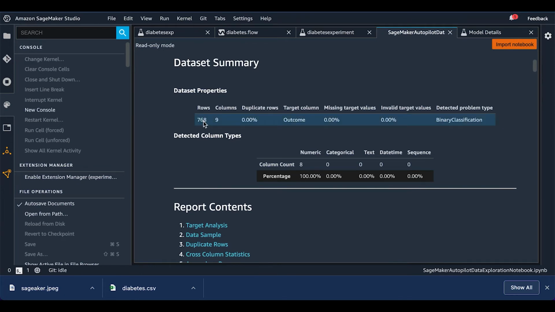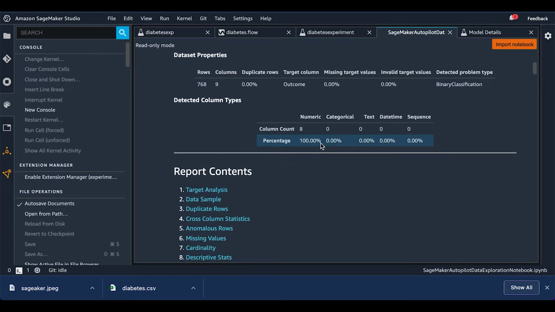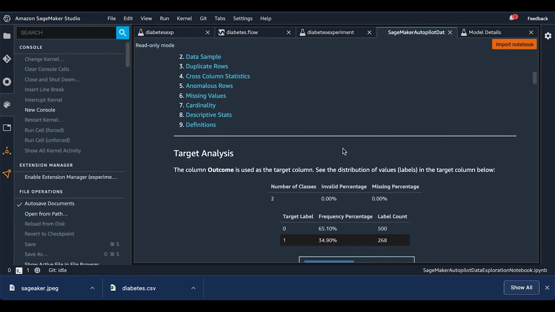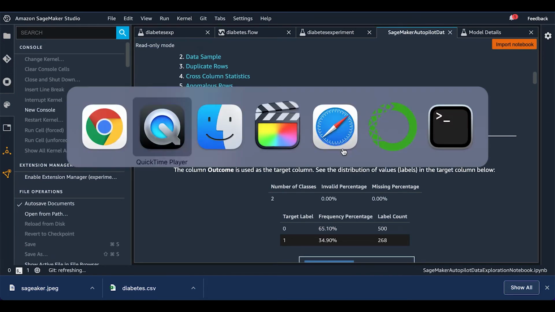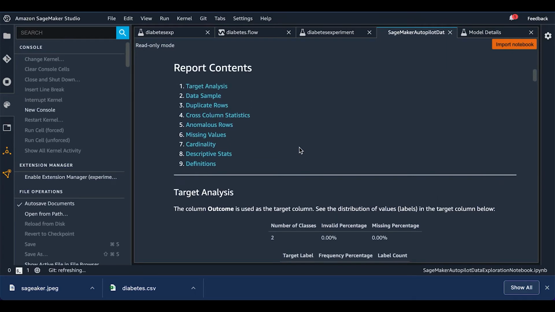As you can see, these are the dataset properties. It has 768 rows. All of them are numeric. There is no categorical, no text, no date, and no sequence has been identified. And that's correct. We know that there are no categorical values.